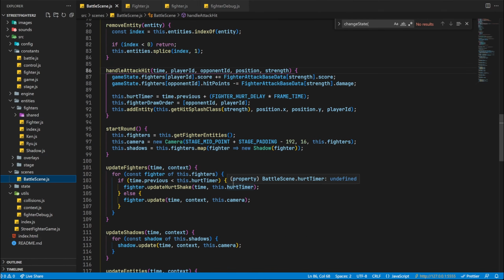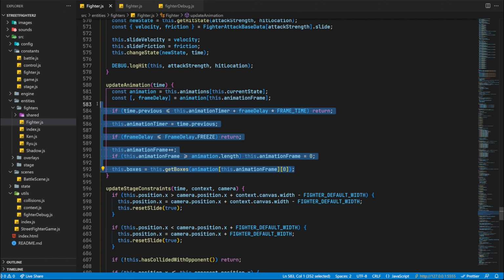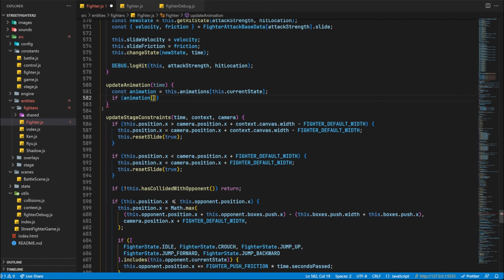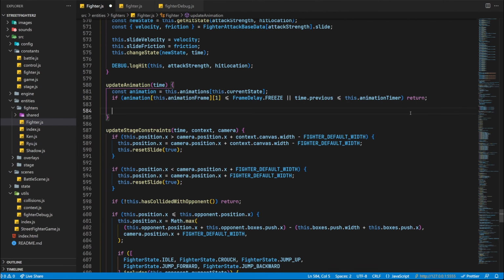Phew, all done. For the last refactor for today, as we now have the time object available in the change state function, let's go ahead and update the update animation function too, to take advantage of it. We'll first cut the current code, as we'll be moving it to its own function, but we'll replace it with a timer check and exit early if no update to the animation is required. Then we'll call a new function called setAnimationFrame. This will be used to handle any animation frame changes from now on.